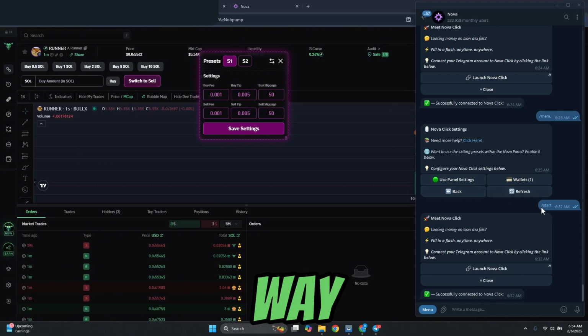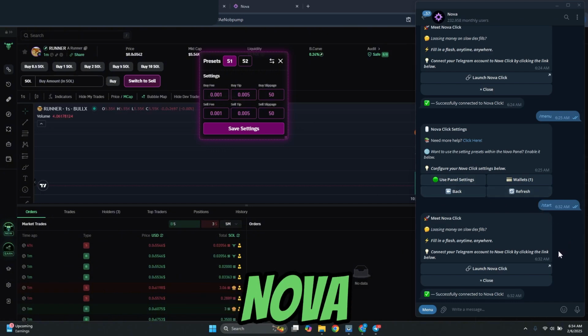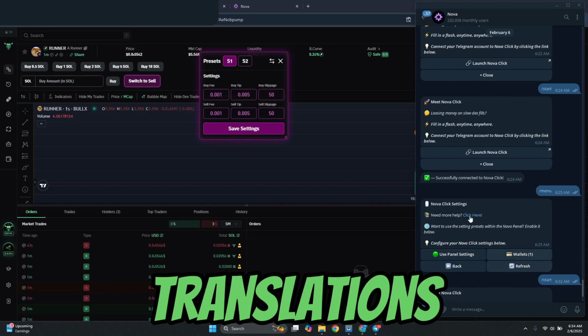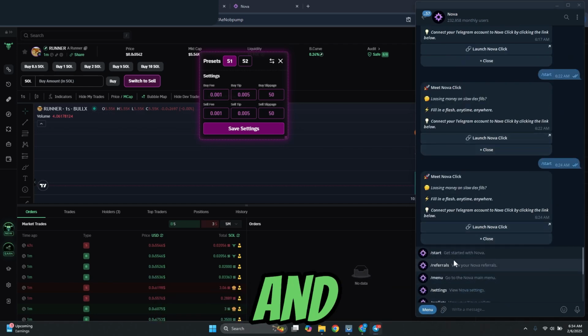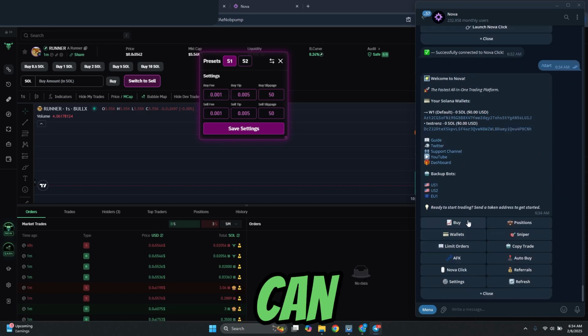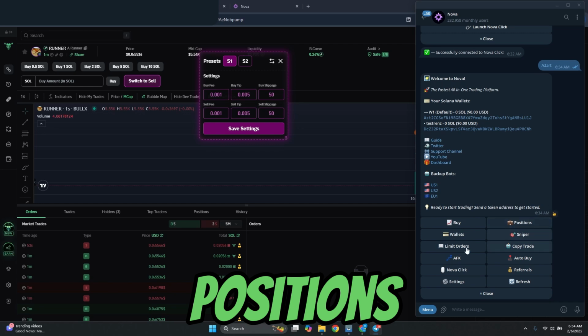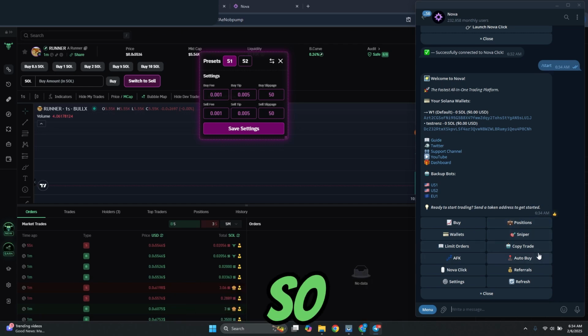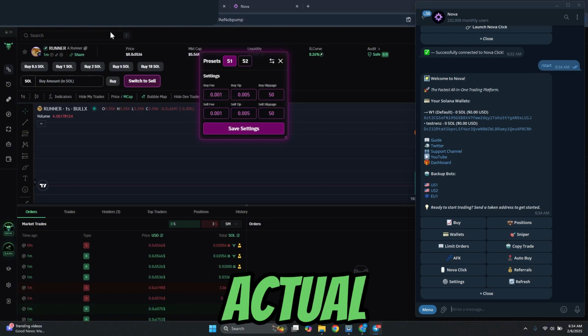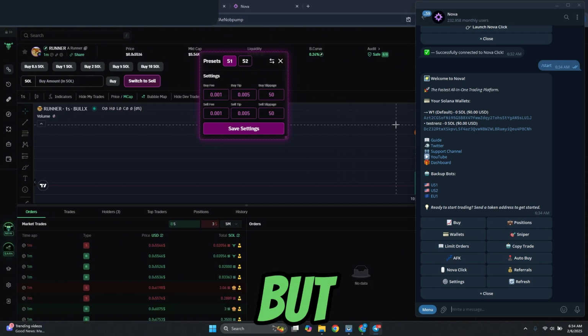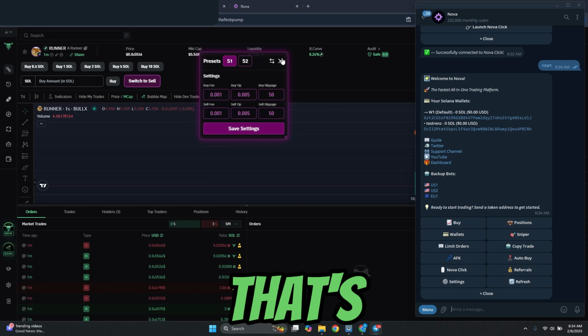Also, by the way, with the updates that they made with Nova, you can actually do transactions via the bot itself. You just need to click on menu at the bottom left, and you can click on start, and you can buy, view your wallets, view the sniper, the positions, limit orders, copy trade. So everything you need, you can access through the bot itself without accessing the actual web page. But yeah, in this case, that's about it.